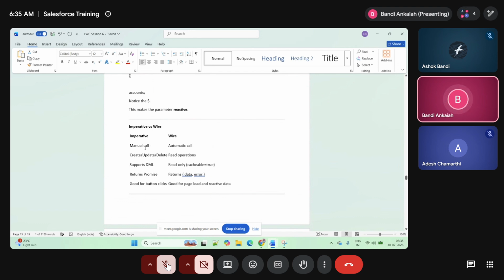The return type of the imperative call is a promise. The return type of the wire method is data or error. If any error occurs, you will directly get the system error. We don't have any control in terms of wire functionality. So when to use the imperative function? It is good for button clicks. Wire is good for page load and reactive data. When loading the page, if you want to load some data automatically, we can go for the wire method.